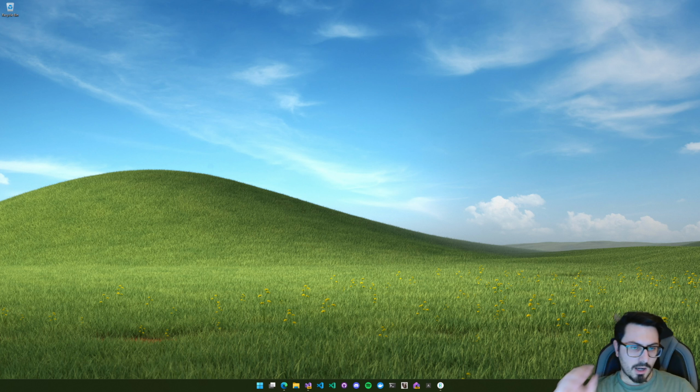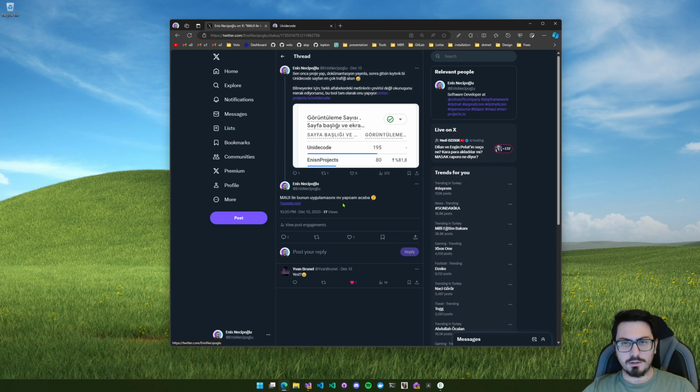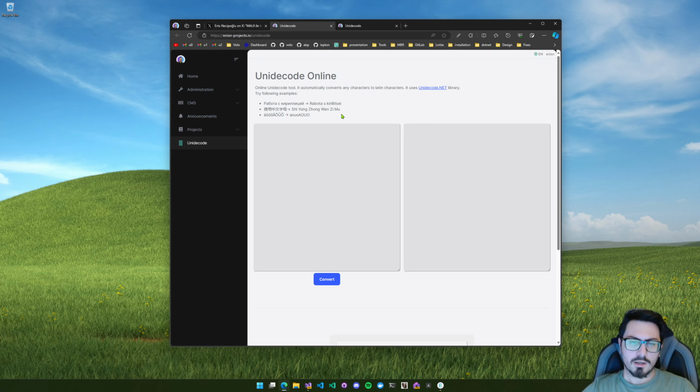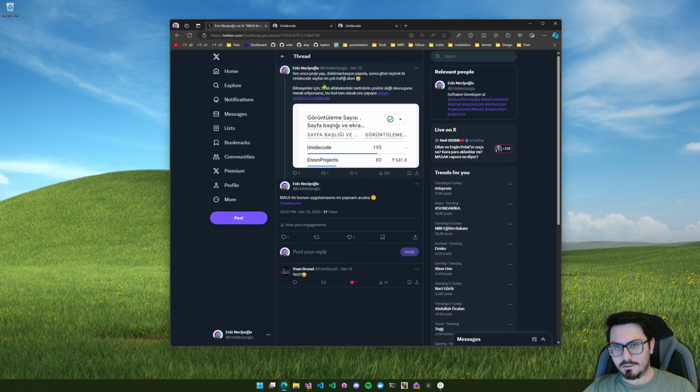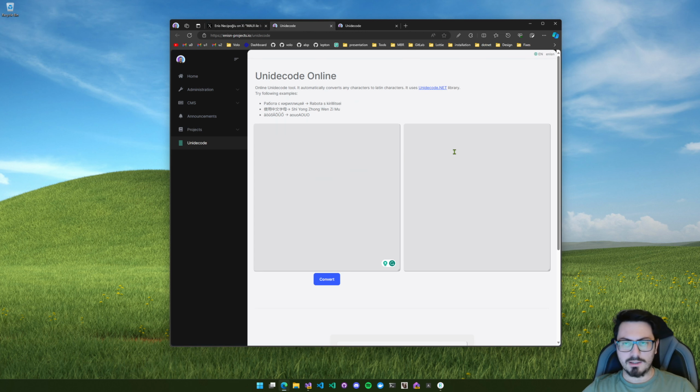Hello, today I'll build an application from zero. We will build an application with .NET MAUI, and the application will be the Unidecode application. I just shared it in my Twitter account, the Unidecode online application, and people loved it. So I will make this application as a mobile application. This application converts all the sounds to readable strings.